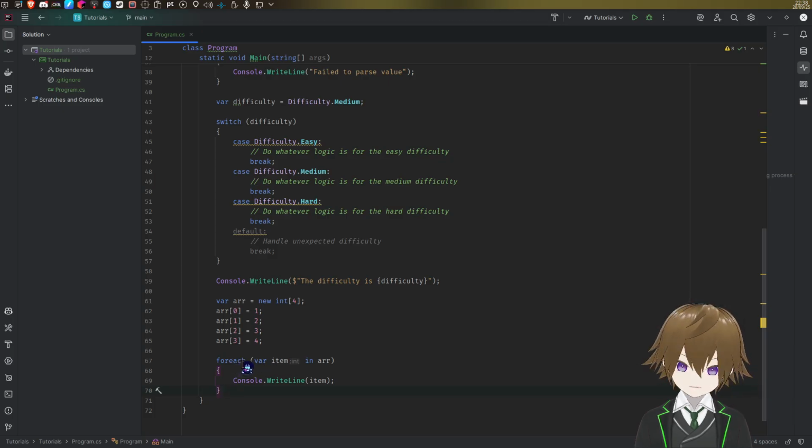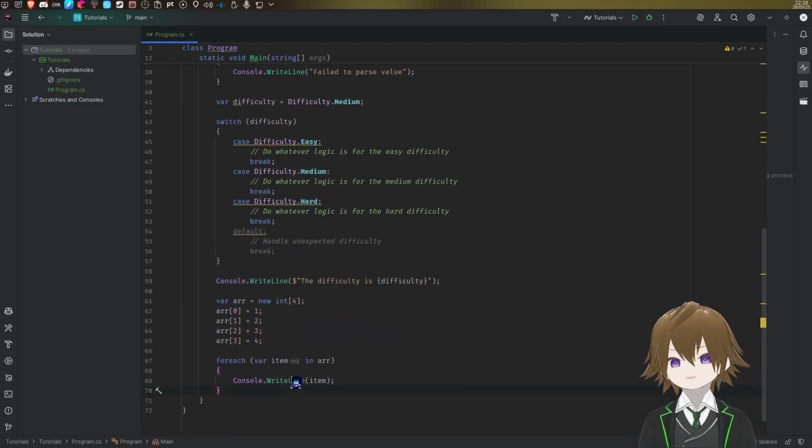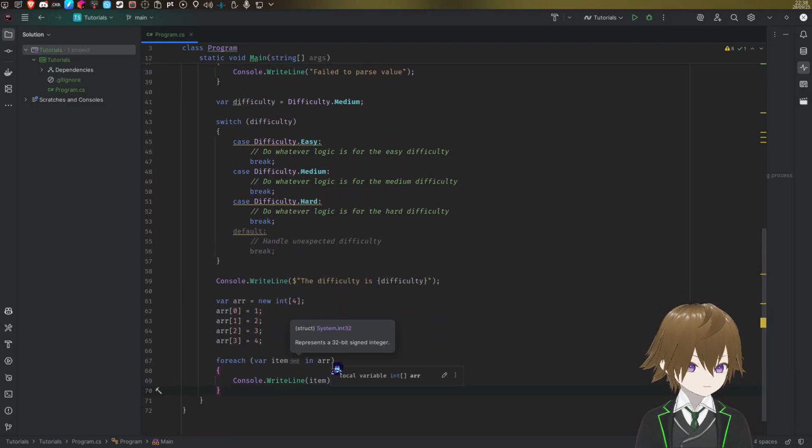So yeah, we can just fill this in and then say foreach. This is a looping method which will be explained later on. All you need to know is it grabs whatever value is inside of your collection and loops through them one by one, assigning it to a variable.